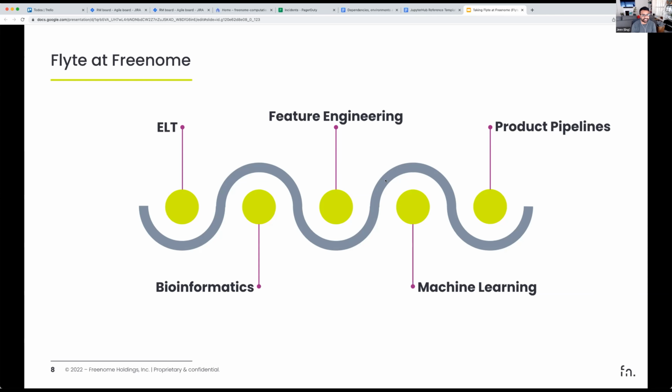And so Flyte, as it turns out, as you can see, there's this weave through many of these components. Flyte is used in every single one of these different components, so it's across our entire data engineering and data science stacks. And so it's not an understatement to say that Flyte is really a workhorse at Freenome.